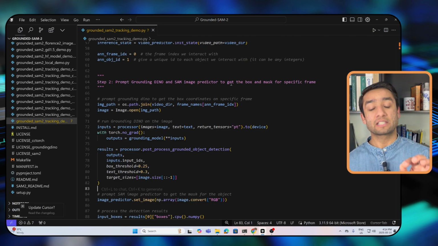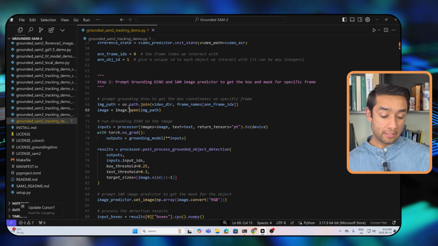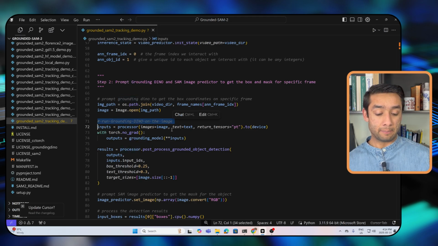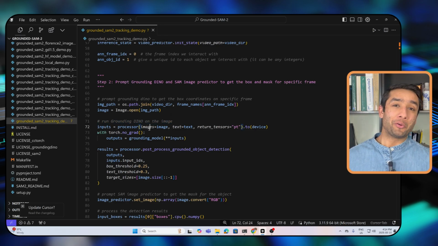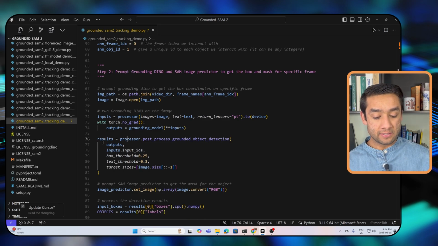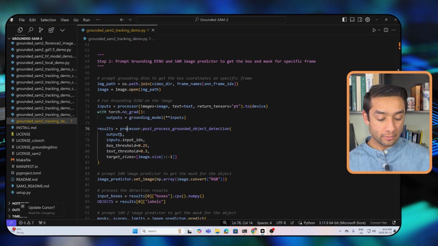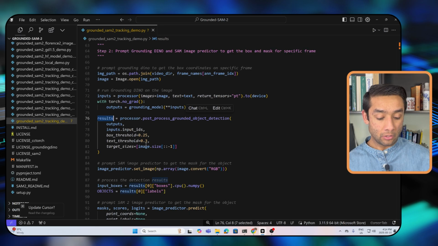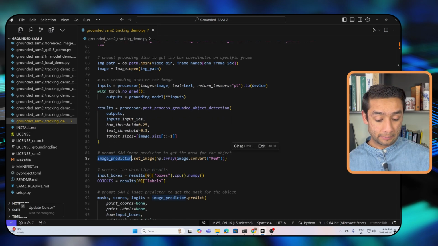Next, in step 2, we are prompting Grounding Dino and SAM image predictor to get the box and mask for that particular specific frame, right? So over here, when we are calling the processor, we are running Grounding Dino on that particular image with the text prompt that we have defined above, which was human head in this particular case, right? Now guys, once this is run, the results are being stored here. Now these results are essentially bounding boxes and other information, mostly bounding boxes that we'll use further.